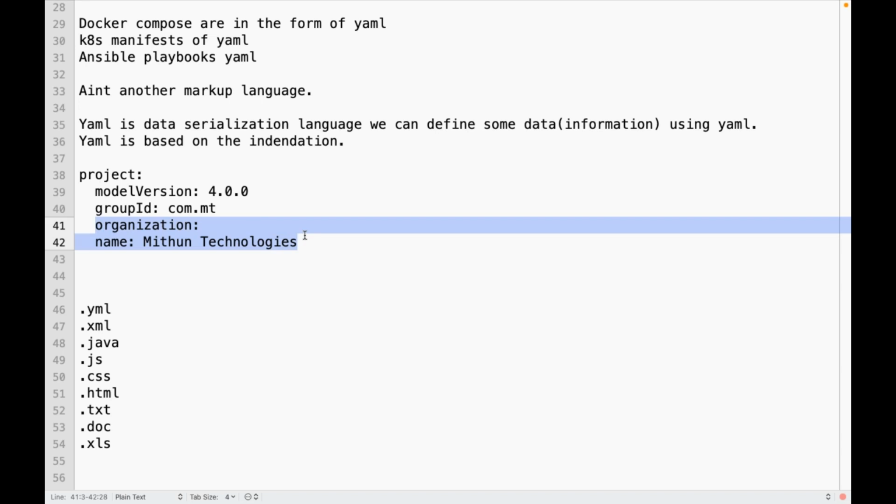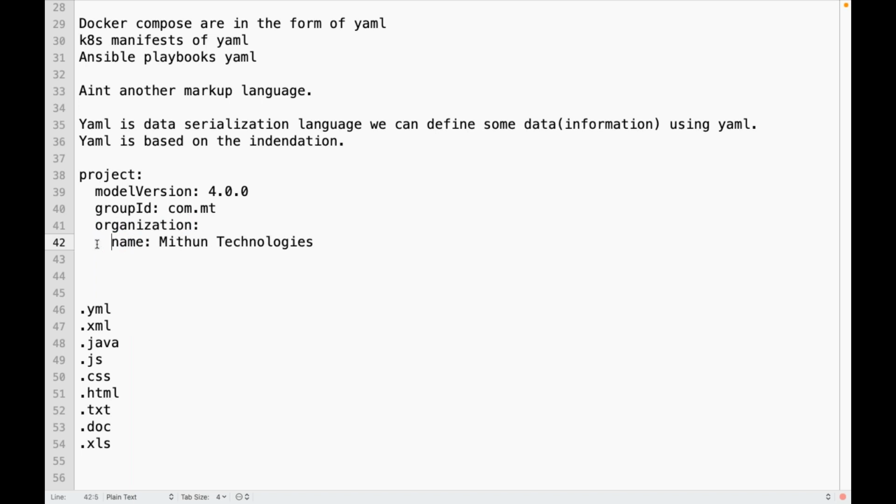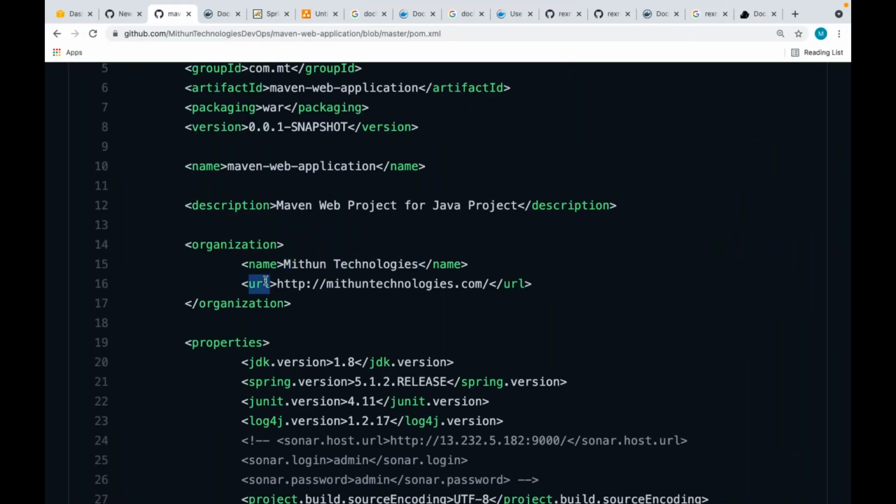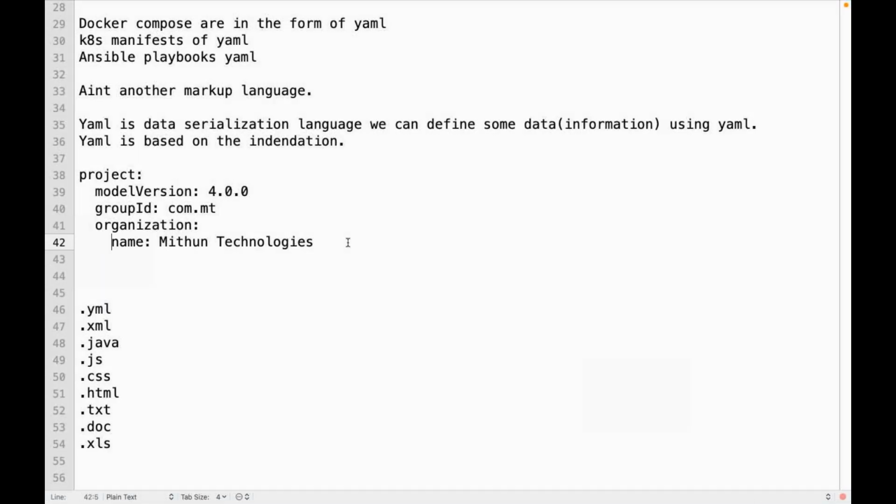YML is completely based on the indentation. Now, this property belongs to which parent, which object? This property belongs to this one. So there should be something like this, two tab spaces.